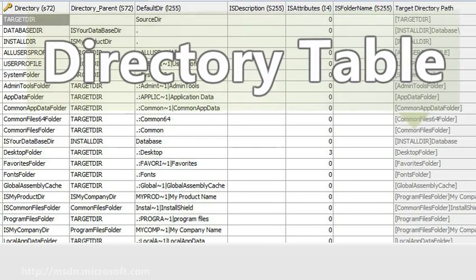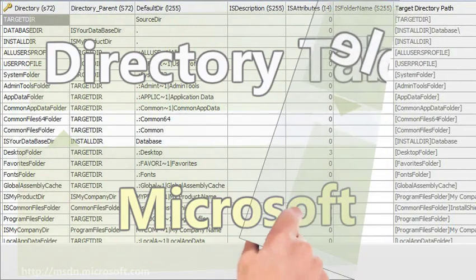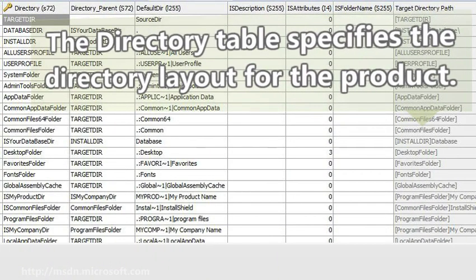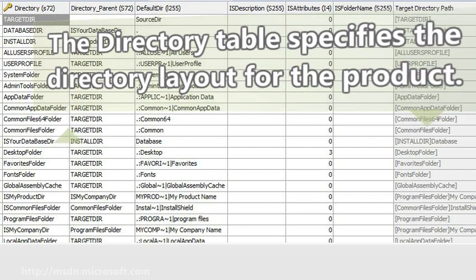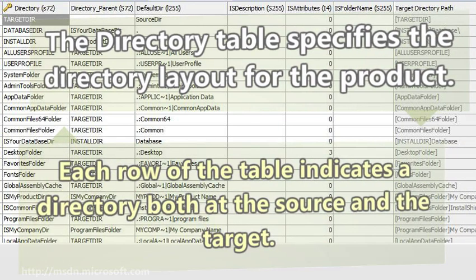Directory table. The directory table specifies the directory layout for the product. Each row of the table indicates a directory, both of the source and the target.